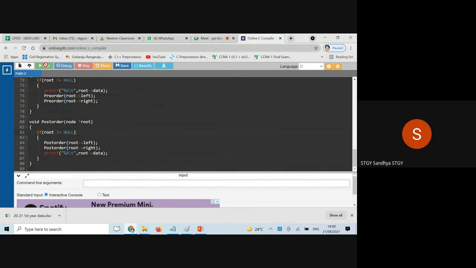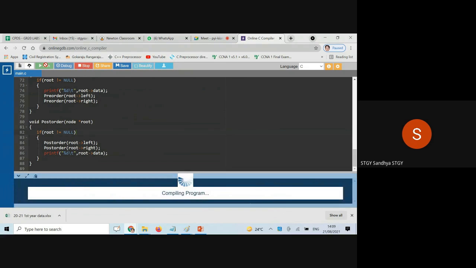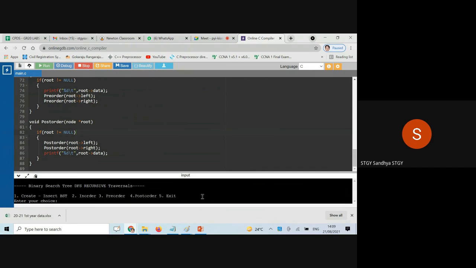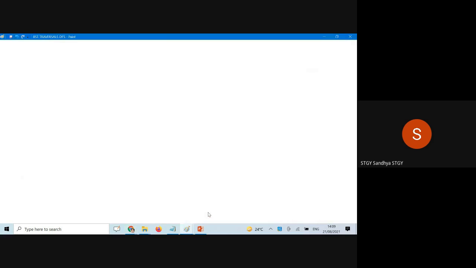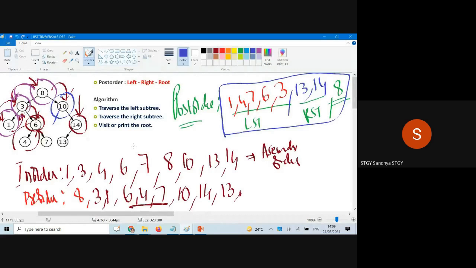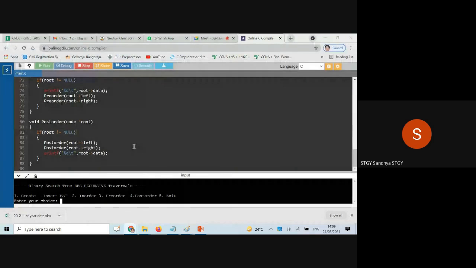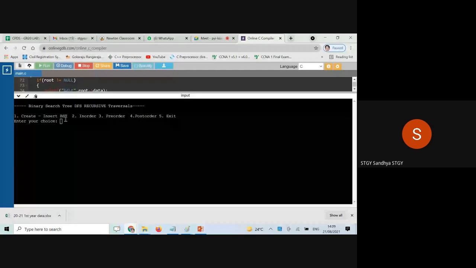So when I run this code, let us take a simple binary search tree with 8 as root, the example that we have already taken: 8, 3, 10, 1, 6, 14. Let's run the code and give the elements. If you want to insert, you have to continuously press 1, then 8, 3.